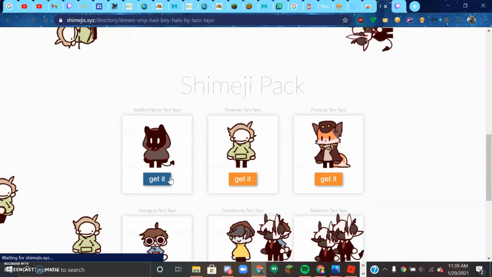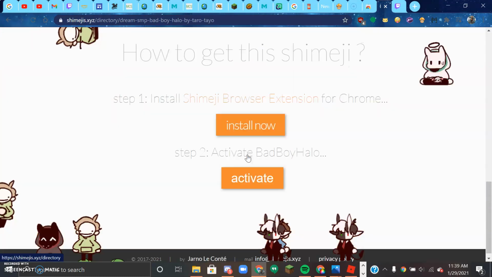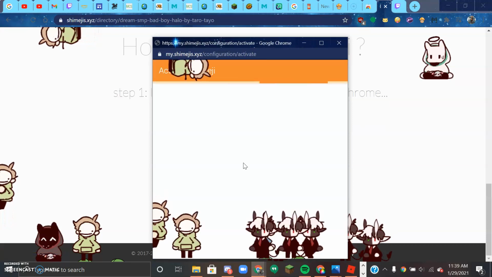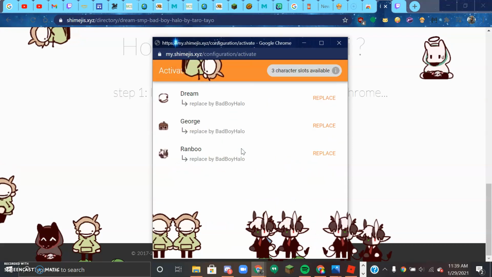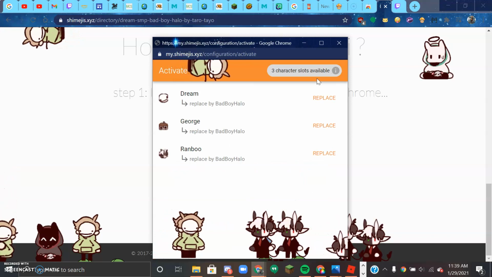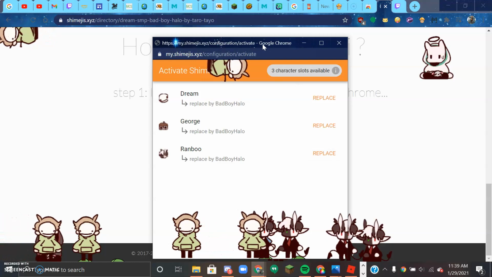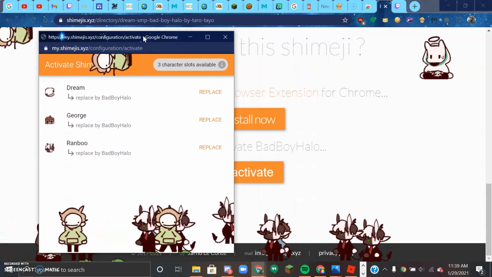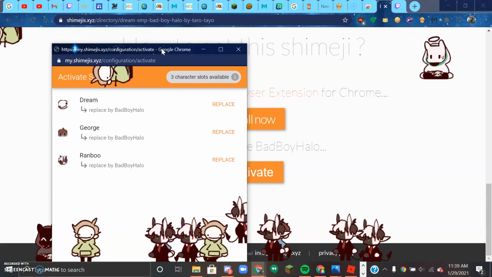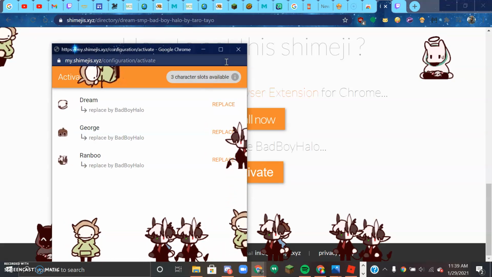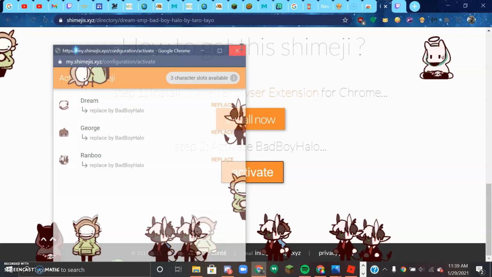I don't think that I actually have any more slots. Let me check. Let me just activate Bad Boy Halo so that I can check. Nope, only 3. Look at how many Ranboos there are! There are so many Ranboos!